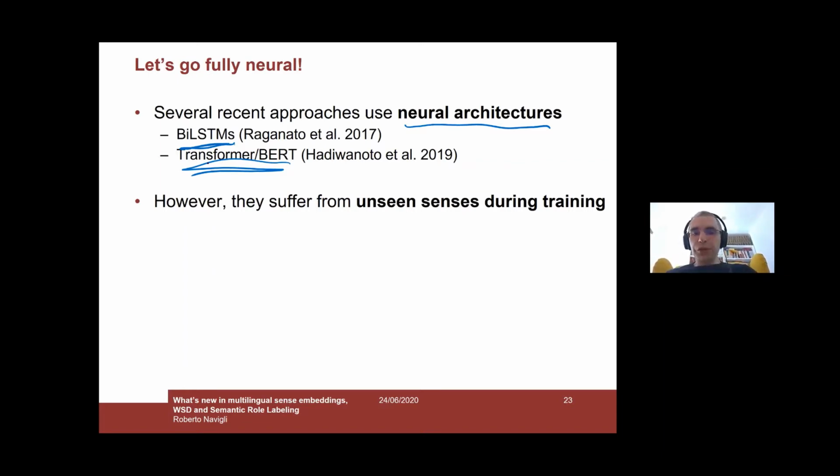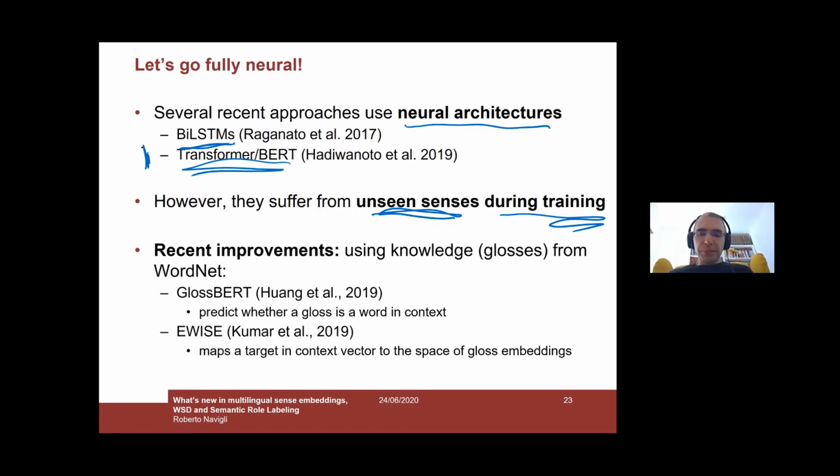However, these approaches suffer from unseen senses during training, because if I have never seen the label for a given word or for a given sense of a word, it will be hard, even for very powerful systems like BERT, to output the right meaning for that word in context. Recent improvements presented last year at key conferences in NLP show that if you integrate some knowledge from WordNet, like the glosses, which include the definitions.